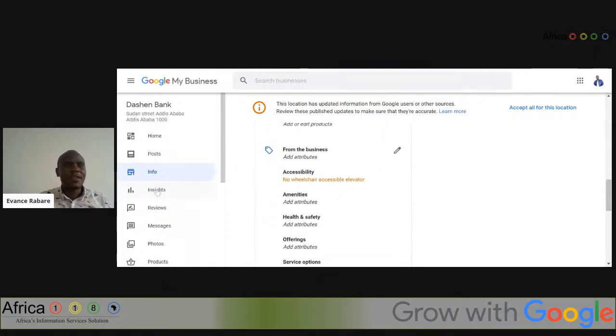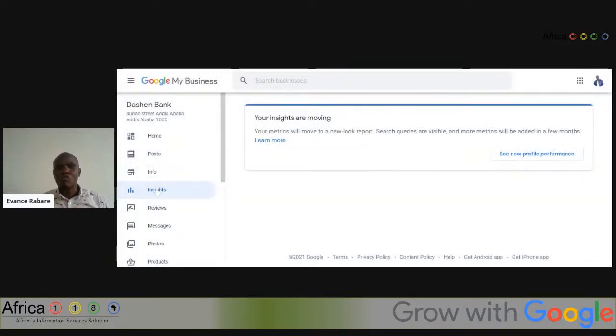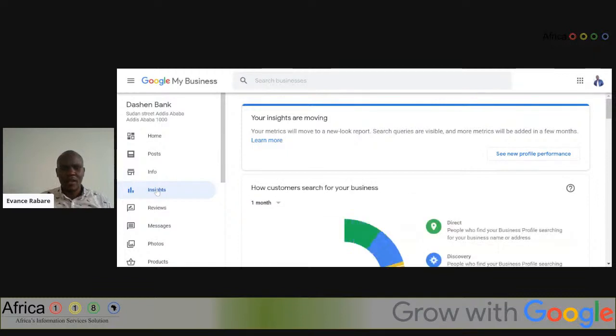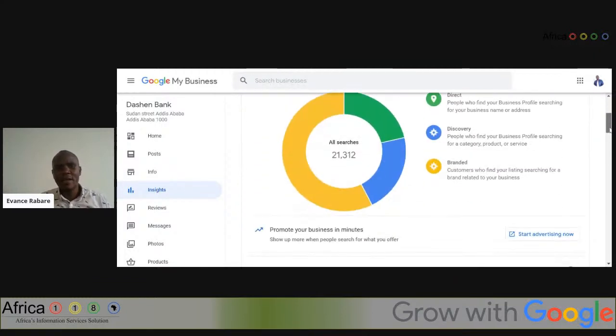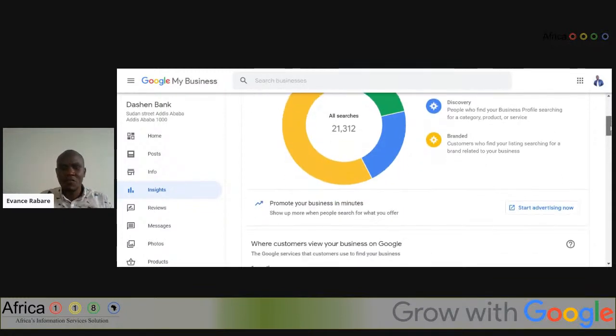And you can also look at the insight. So insight is basically how your page is doing. In the last 1 month or in the last 3 months, you can come and, so if you look at this, it's telling us that in the last 1 month, a total of 21,313 people made searches. And when they made searches, what are some of the keywords that they used? Those are some of the things that Insight will give you.